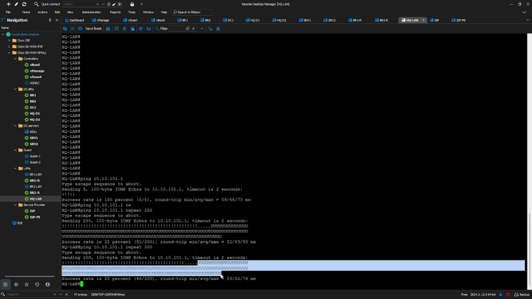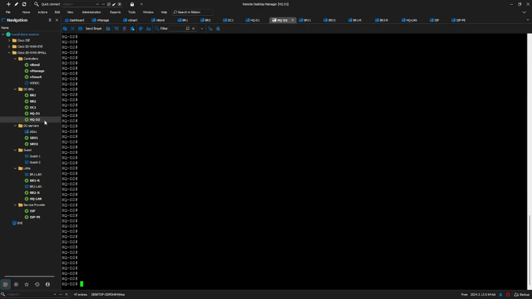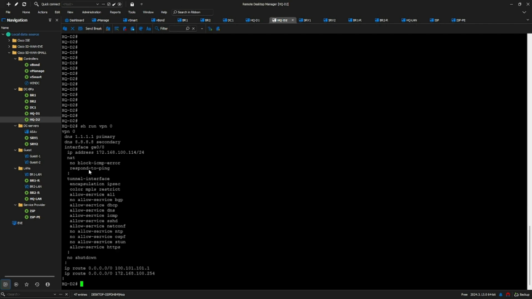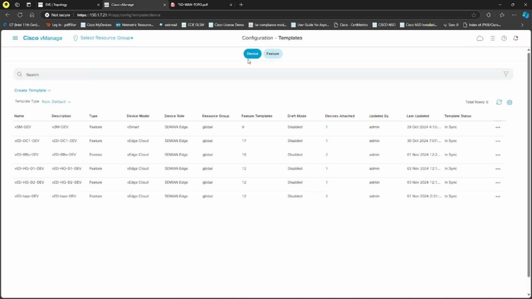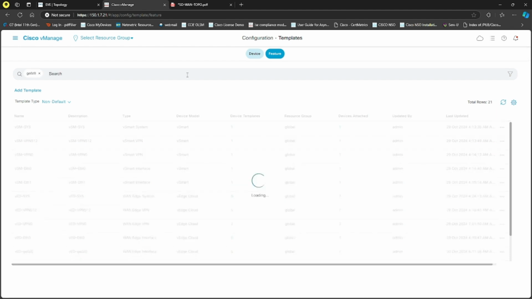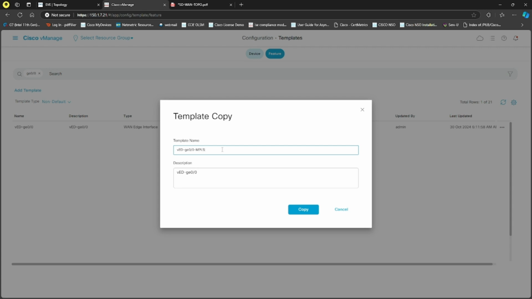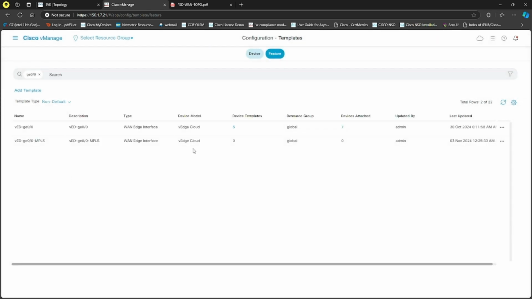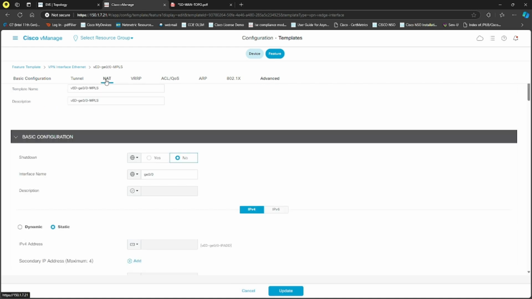So it's still saying nothing. Let me see what the issue is. Let me go back to device 2, and if I say show run VPN 0, you see that I'm doing a NAT on the MPLS. So let me fix that one first. I think I have already fixed it, but let's go to gig 0/0. I will click on copy. This is for the MPLS, so I don't want to do the NAT on that one. So I will just go ahead and remove the NAT.